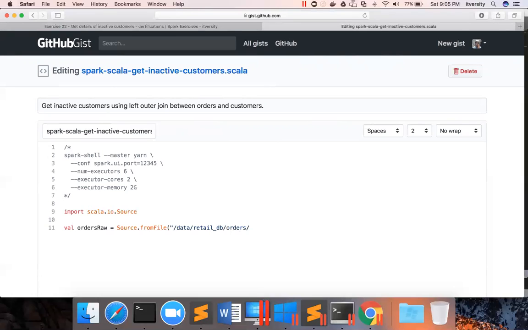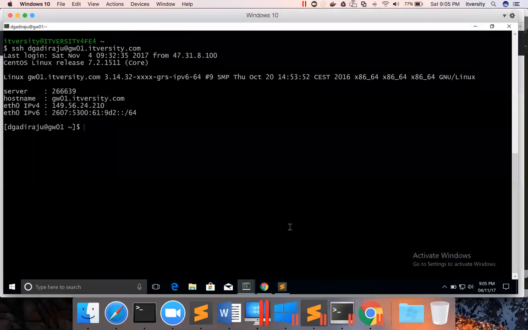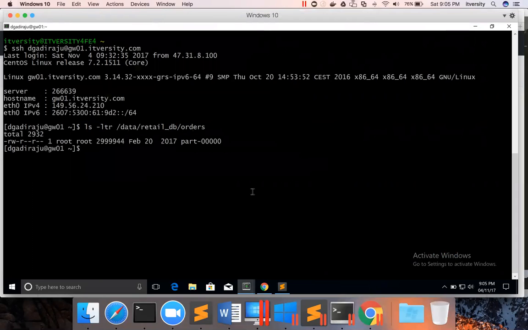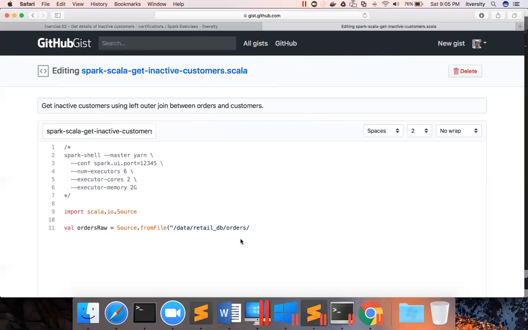Okay, so that being said, Source.fromFile, and the path is given data/retail-db/orders, and Source.fromFile actually takes the fully qualified path. So we need to get the path of the file. For that, as we are just talking about local file system, we can run ls -ltr on the path they have given, data retail_db/orders, and you can see there is a file here. So I need to use this also as part of the path. So let us use that.